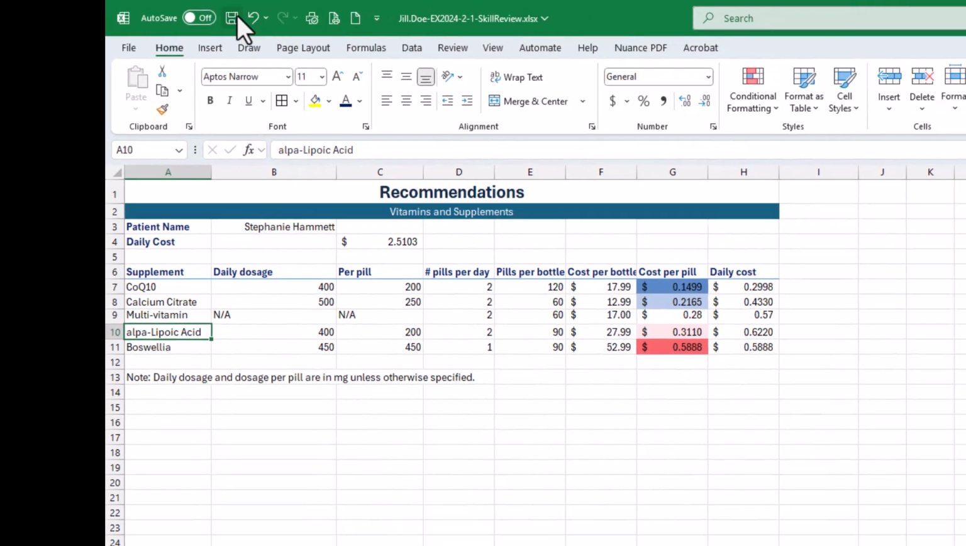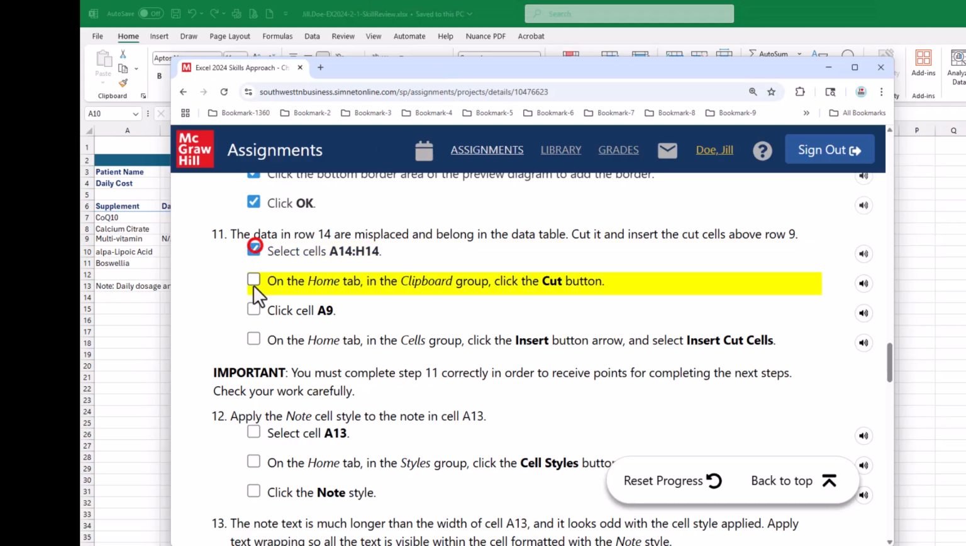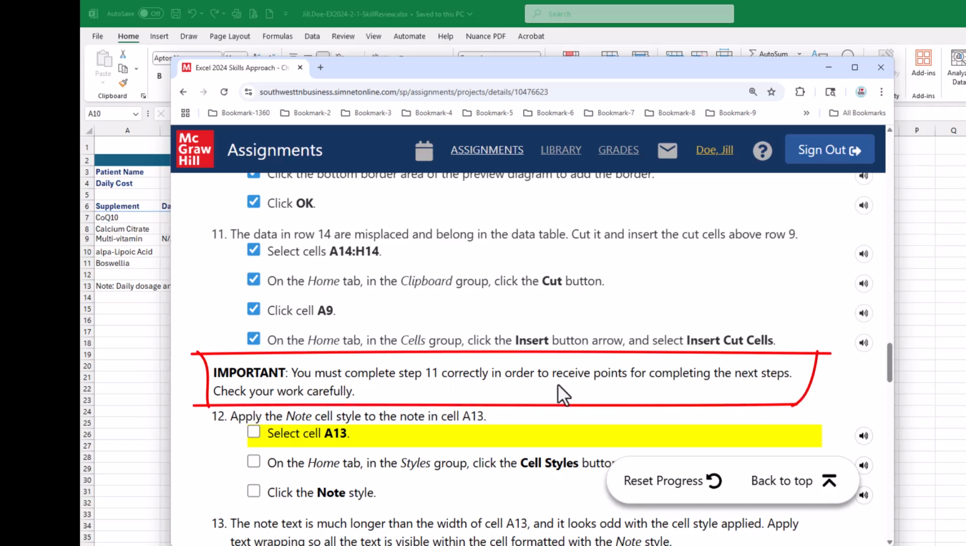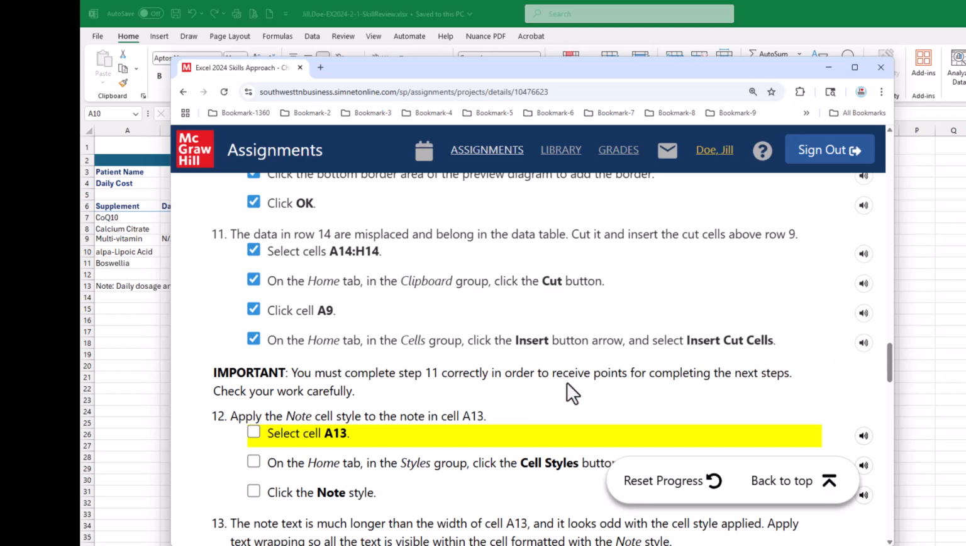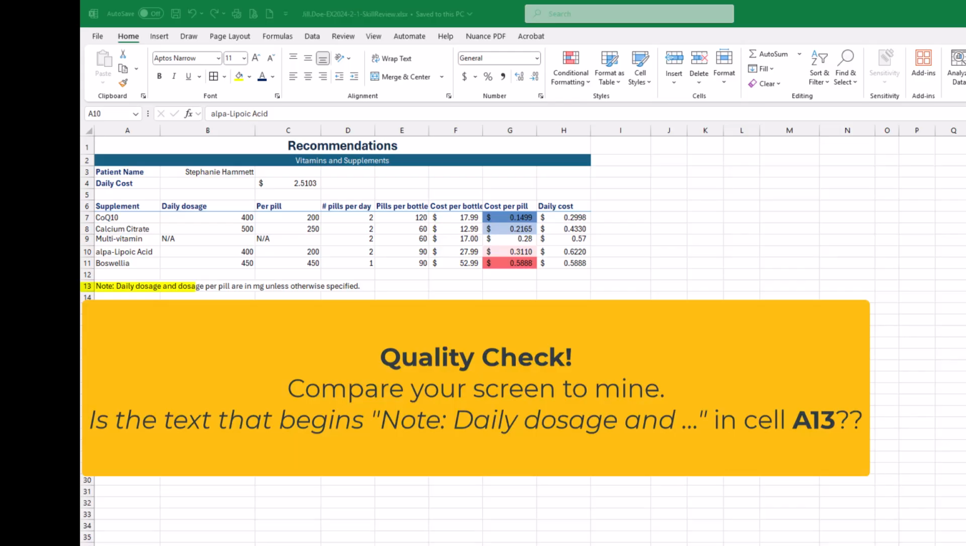Okay? Save that. That was good work. Save that. Number 11. Very good. It says important, you must complete step 11 correctly in order to receive points for completing the next steps. This is a quality check. Make sure, move this away, make sure that your screen looks like my screen.